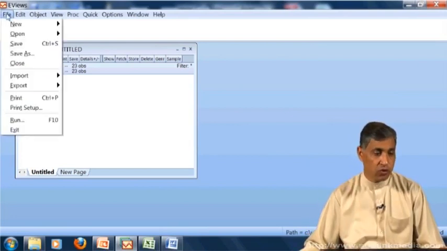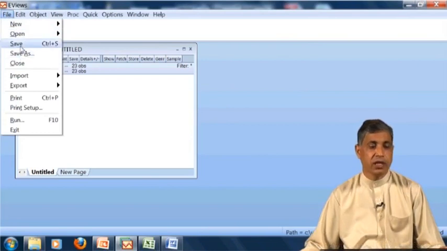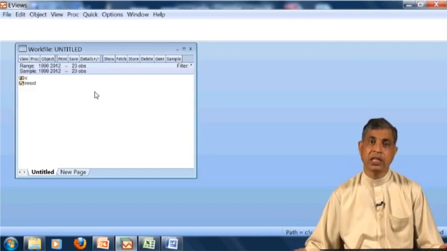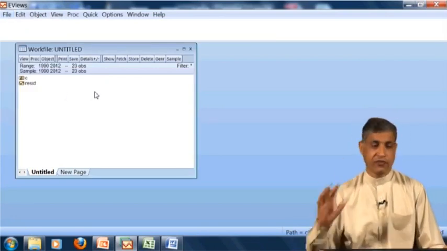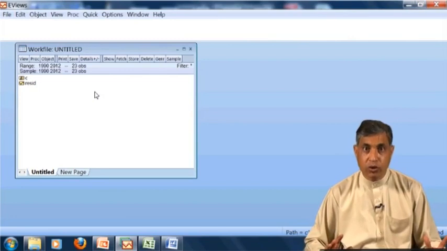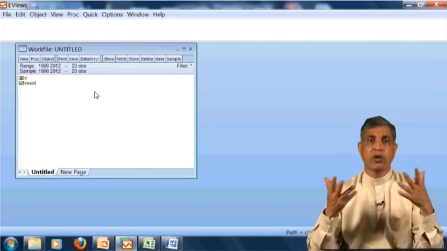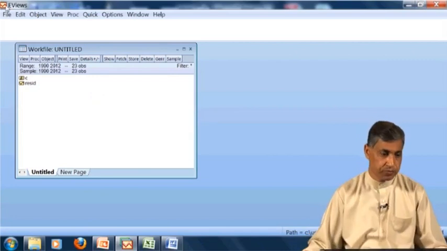And how to save this? Go to File and Save. And as you save, it will ask you the same things, the name, the location, whatsoever. So I suppose that you have saved the data by your name, by your required name, whatsoever, it is up to you.